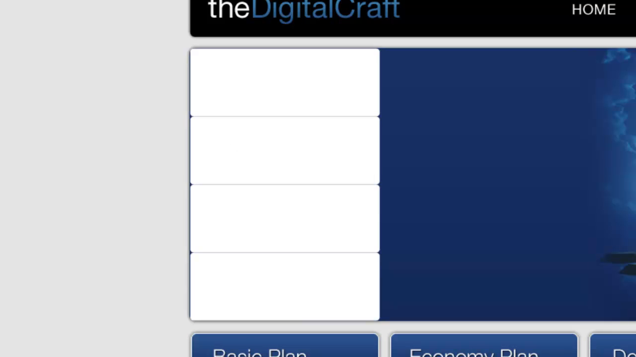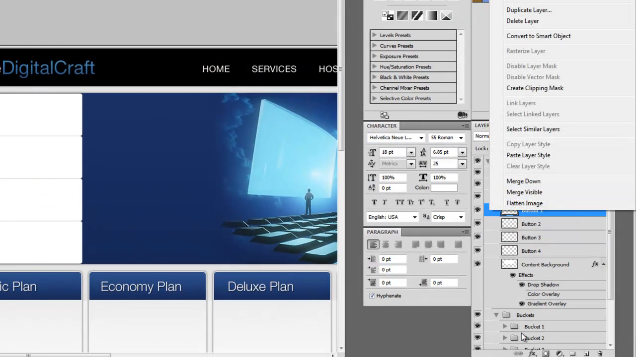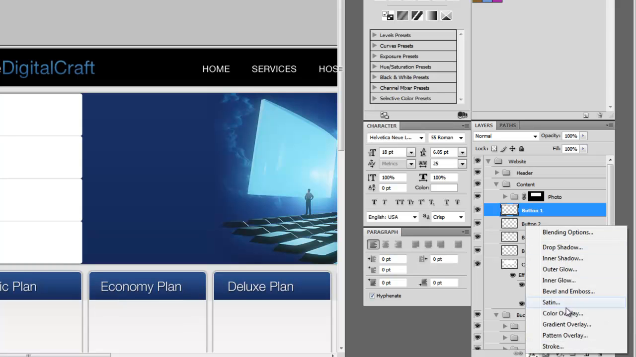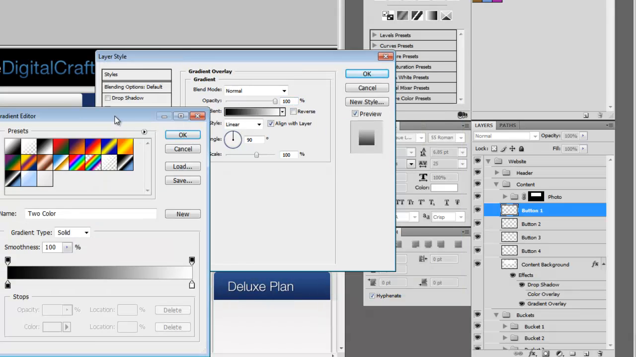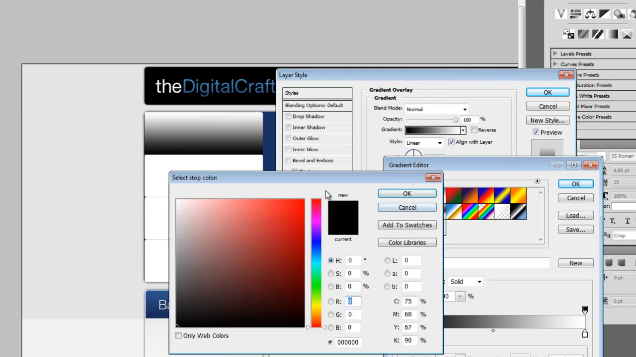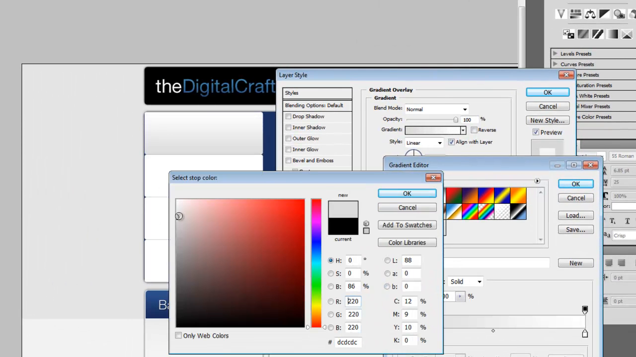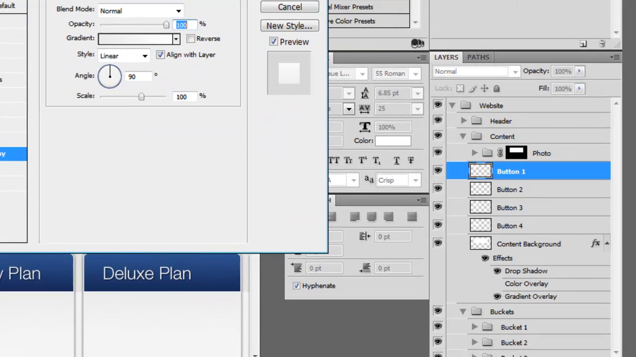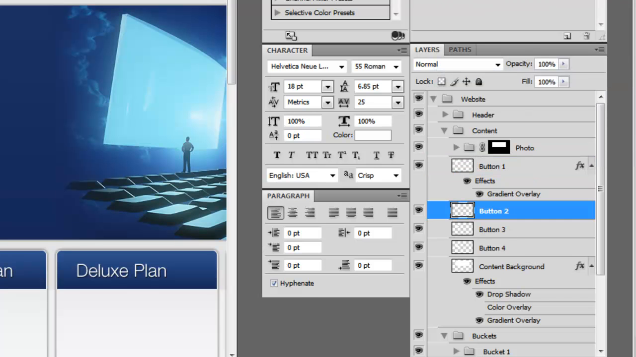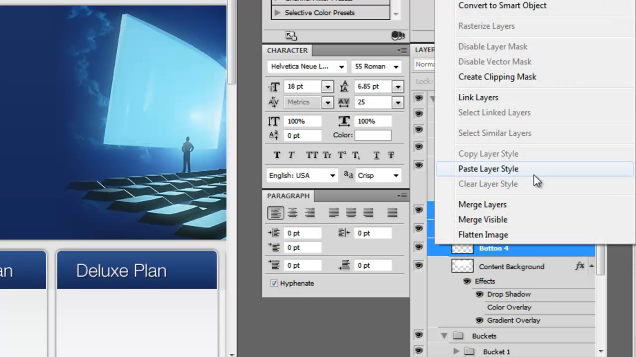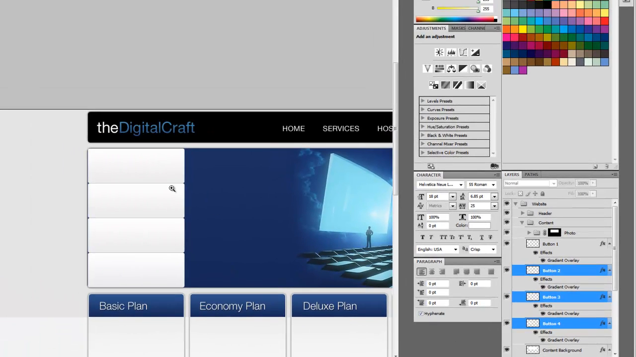Let's go ahead and put a subtle gradient overlay on it. So we'll choose gradient overlay, and we're going to make this a very light gray. Say OK, and OK. Copy layer style. Click on button 2, hold down shift, click on button 4, paste layer style, there you have it.